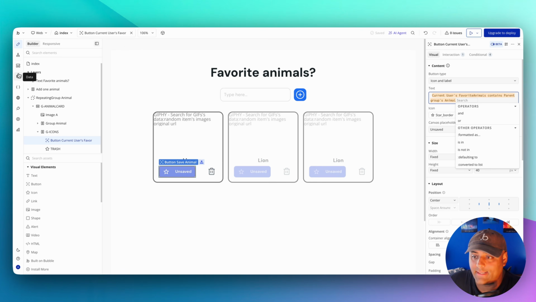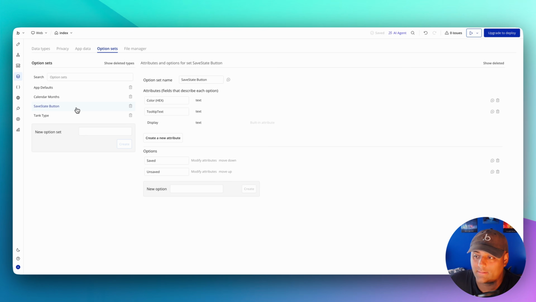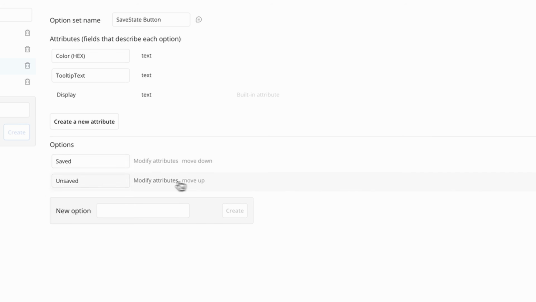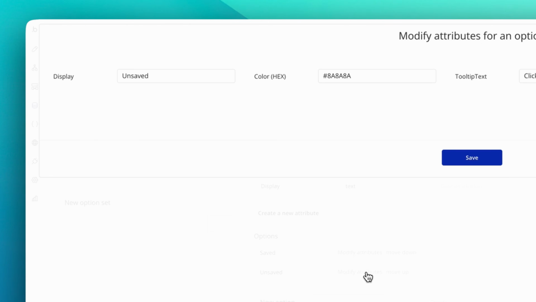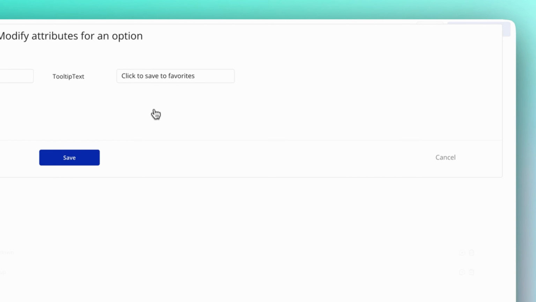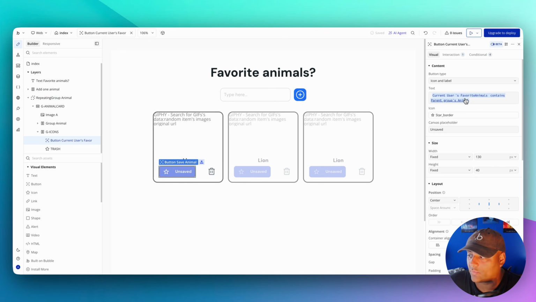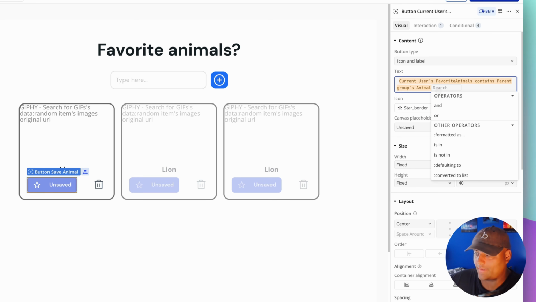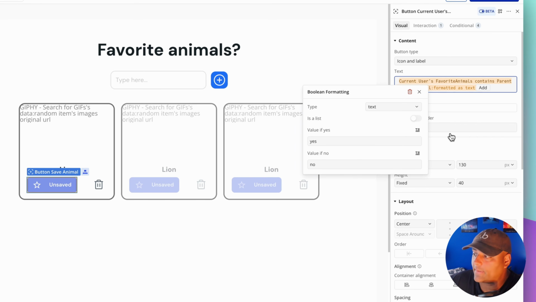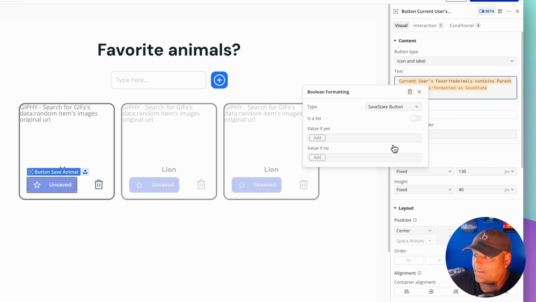I'm going to go to the data tab and show you that I have created an option set called Save State button. And in it, I have captured a display text field, a color hex code value, and even a tooltip text field. So now if we go back to our button, I can easily reference all of those fields with a single formatted as operator, because formatted as now accepts all of these possibilities, including option sets. So I'll just go ahead and format it as my save state.